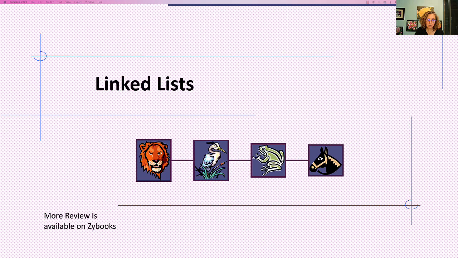So we discussed Python's list when it comes to implementing a list ADT. Let's talk about linked lists. We can also use a singly or a doubly linked list to implement a list ADT. Again, if you need additional review on singly linked lists, doubly linked lists, these review materials are provided to you on Zybooks. Make sure to go through and review them.